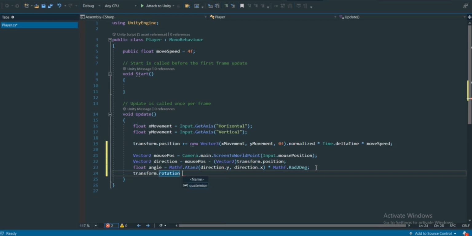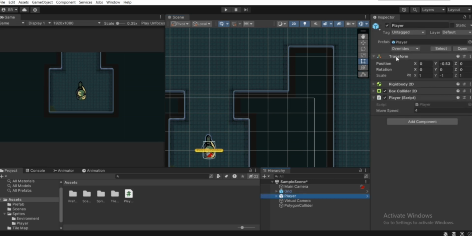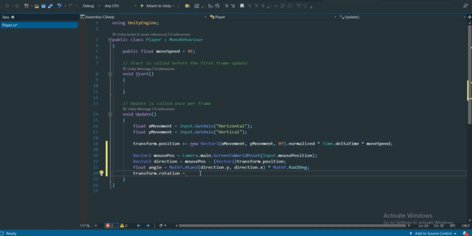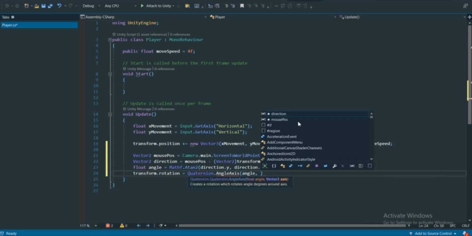Now what we have to do, we're going to go down to transform.rotation equal to. We're moving over to this player's transform, accessing the rotation, and we will set the rotation to rotate. So we're going to use the Quaternion.AngleAxis function, and as a first argument it will take the angle. So we pass our angle, and the second thing it will take is in which axis you want to rotate.